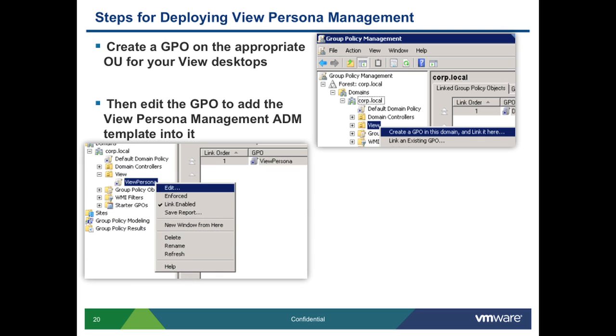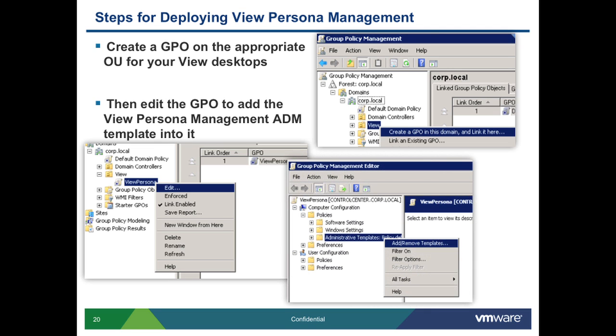Once that is created, you're going to edit the GPO to add the View Persona Management ADM template into it. So you right-click the GPO, select Edit. Once you have that open, browse down to Computer Configuration, Policies, and then Administrative Templates. Right-click that and select Add/Remove Templates.